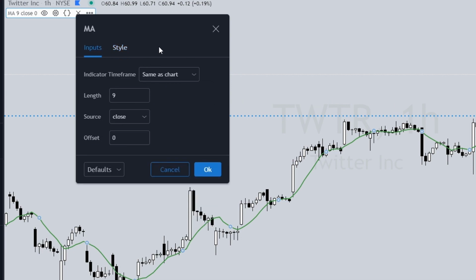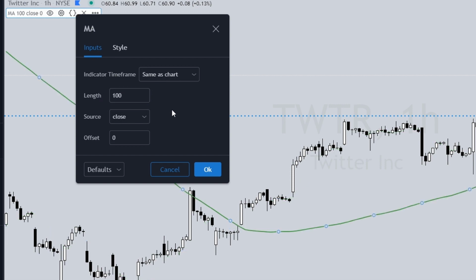Now let's go into the inputs. The first choice that we're going to look at is the length. The length is the number of candles that are being used to calculate the moving average. In this particular case, it is 9 candles. Now I want to change this to say 100. So let's use this as a 100 moving average, and you can see that that line changed. That is now the 100 moving average on a 1-hour chart.